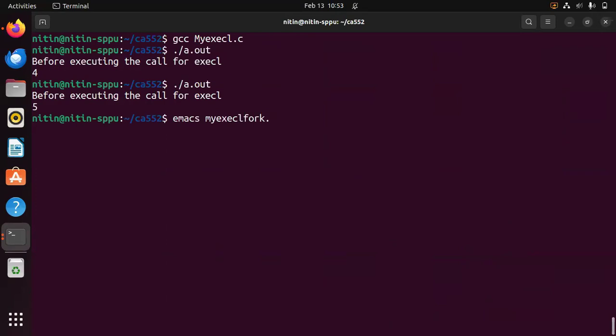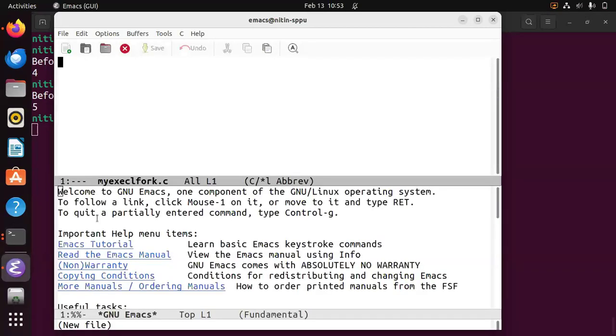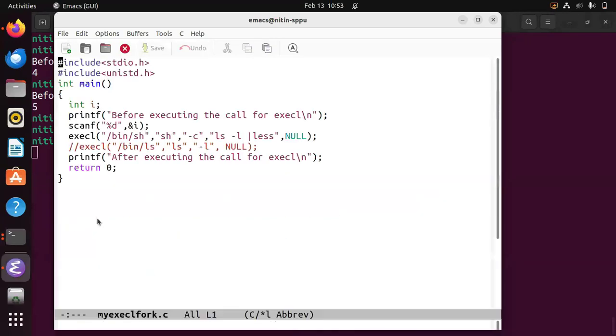I will use it in the child. Okay, I will create a child and then I will fire that command to the child. Fine. So I will use my execl and fork.